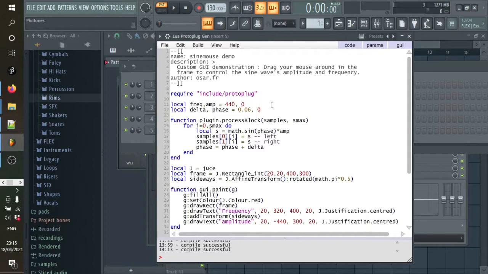Now, this is based on something called Juce, and you'll notice here this variable j equals Juce. What is Juce? Juce is a framework somebody has created that's a slightly higher level framework. It simplifies writing VSTs. A lot of people use the Juce framework.